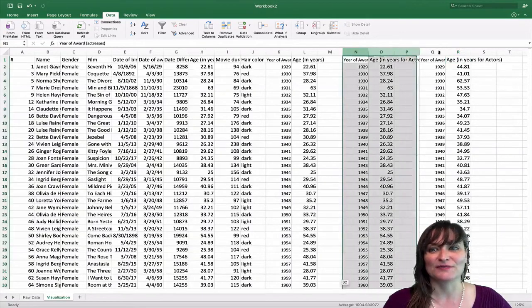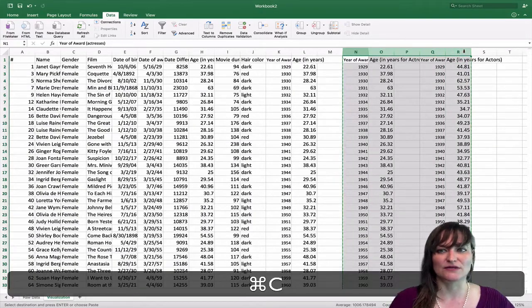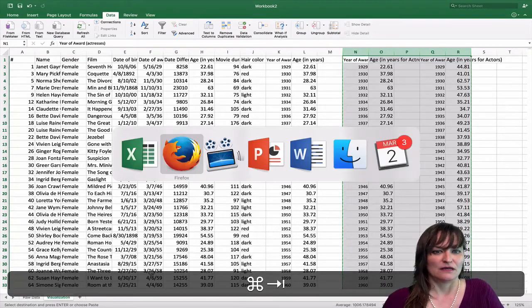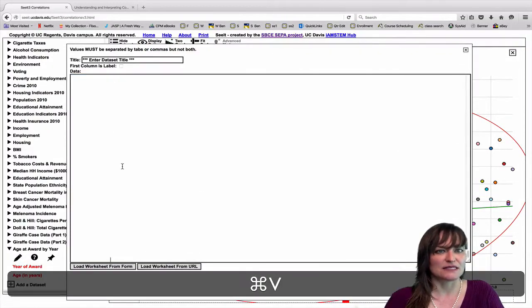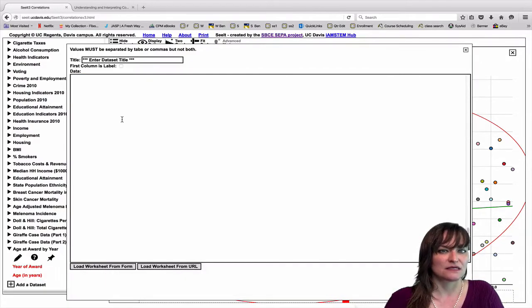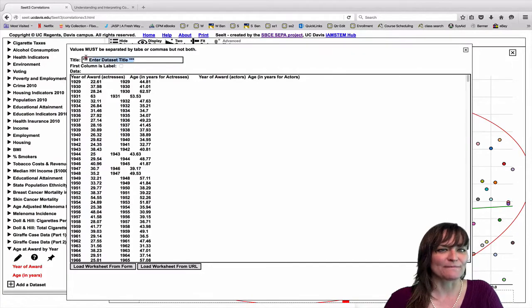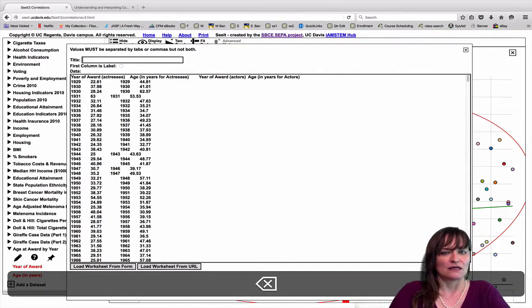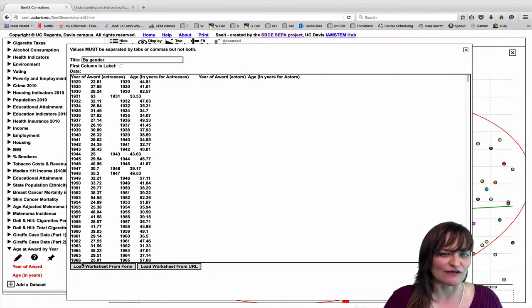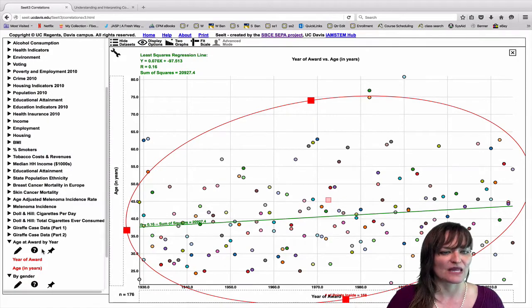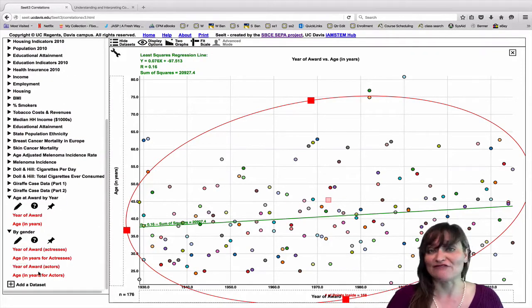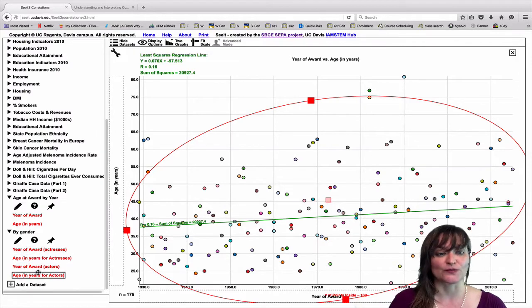Let's go ahead and load this up to SEEIT. I'm going to select it all and copy. I'm going to jump to SEEIT and choose to add a data set and paste. I had a blank column in between them. I wonder what that's going to do. I'm going to give this the label by gender just so that I remember what I'm doing. Okay, it looks like it recognizes that there are just four groups.